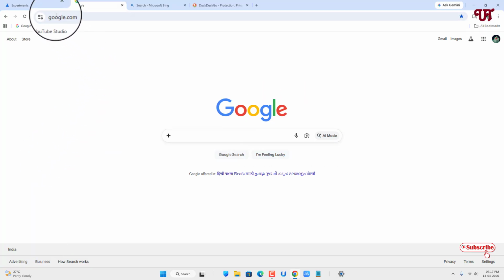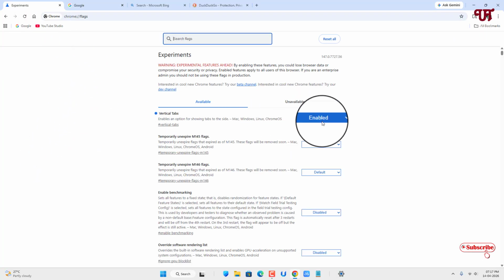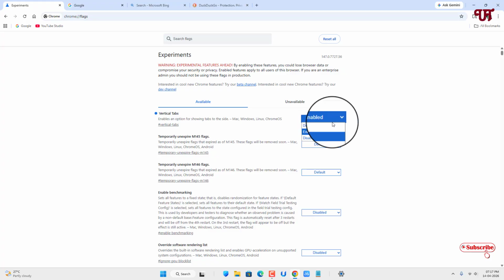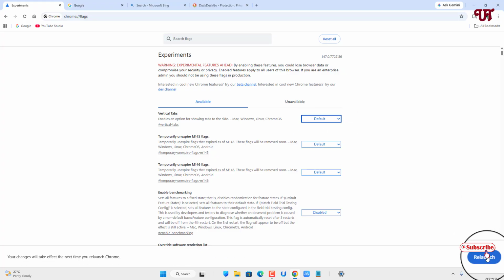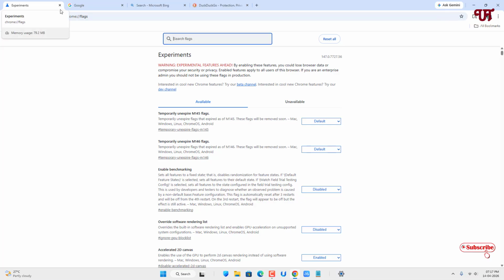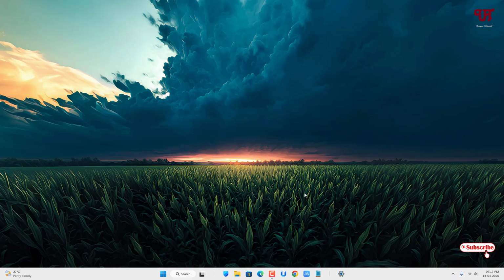And if you want to disable the option, then you can just click on this enable option and set it to default. Click on relaunch. Then it will restore back to the default option. So by using these cool tricks, you can easily get vertical tabs in Chrome and Edge web browser for computers very easily. So if you never knew about these cool tricks, then you should definitely give it a try.